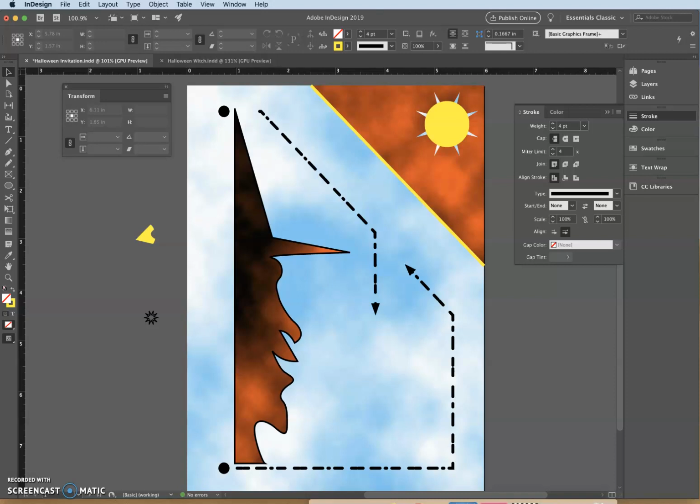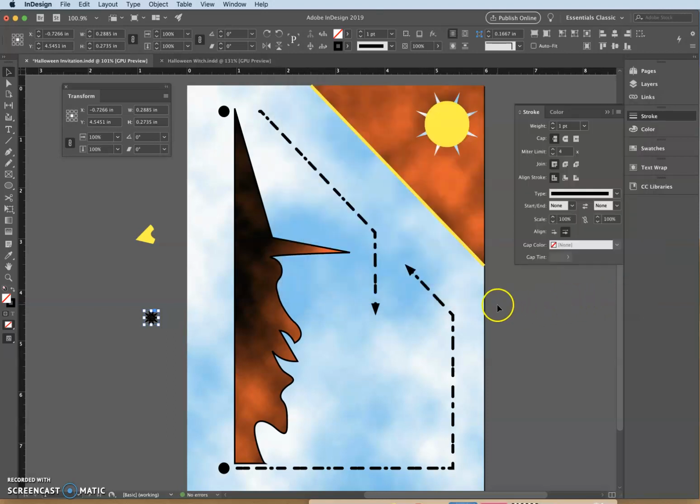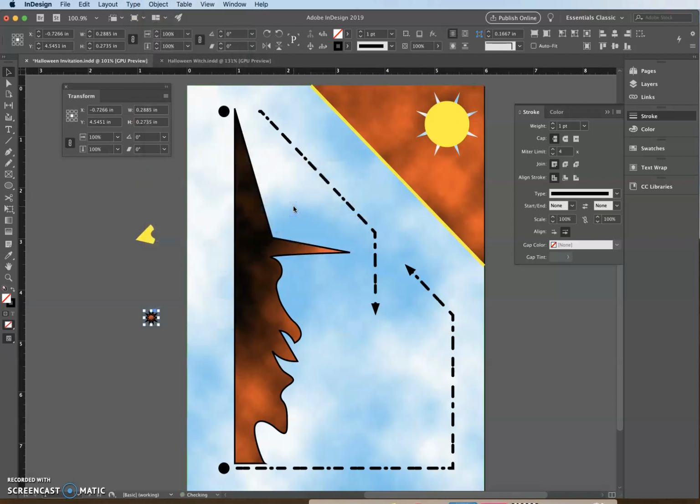I'm going to select the small 10-pointed polygon in the pasteboard. So that's this little guy right here. And we're going to go to Object, Fitting, and Fit Content. And we're going to select him, and place an orange cloud graphic on it. Okay, and we're going to go to Object, Fitting, Content to Frame. There we go.